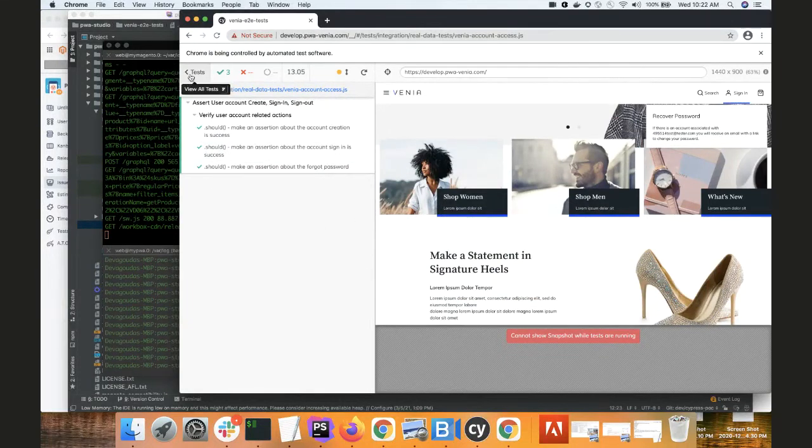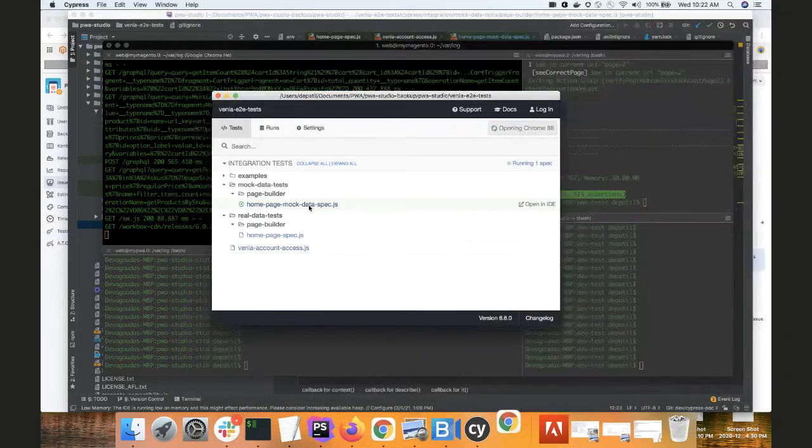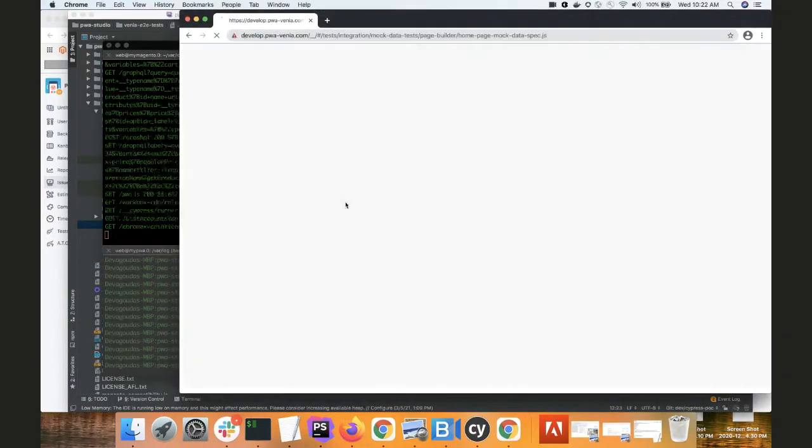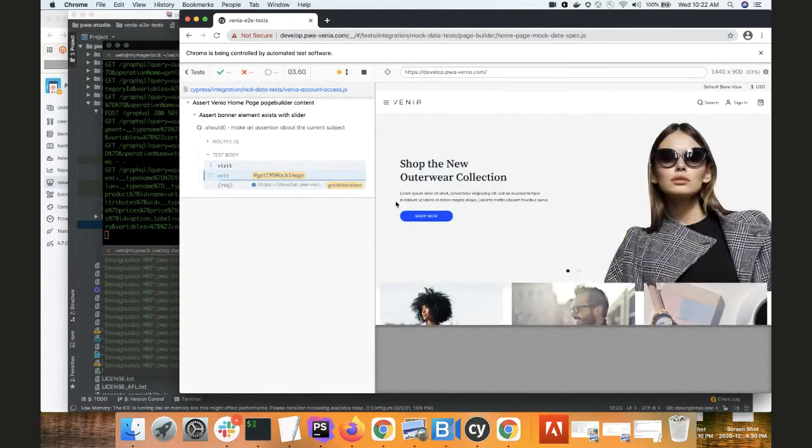And one more we did was with the mock data. This part is very interesting, the part I like most. It's very easy. It basically replaces the network call.